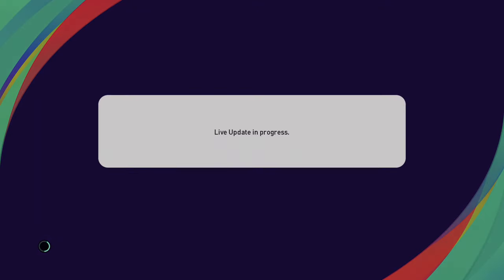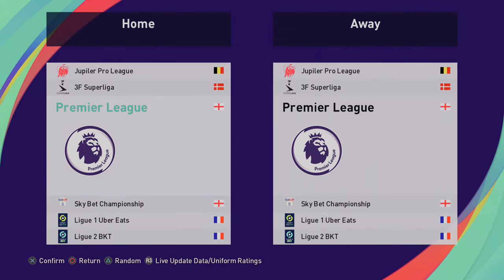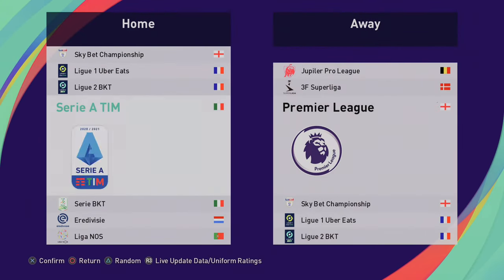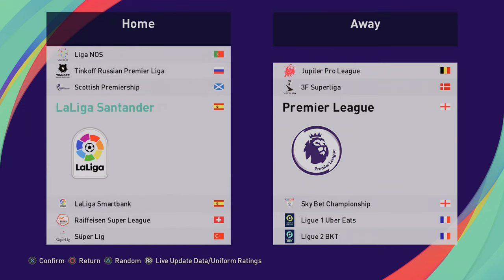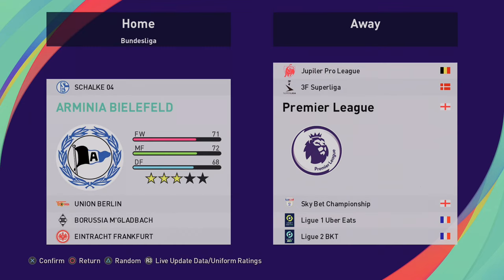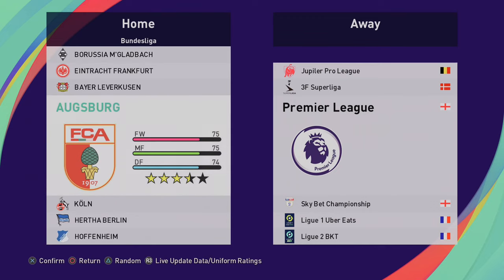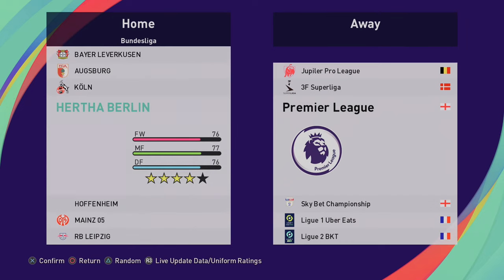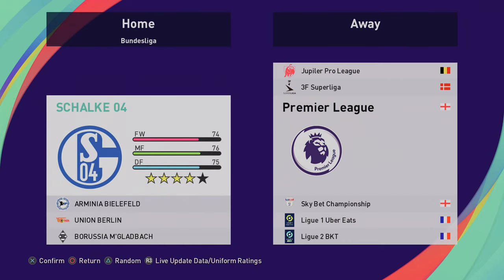And then we can just go into local match and just make sure all the teams are there and the competitions are there. Just remember, if you are going to play an exhibition game, to turn off the live update. So click your right analog stick down, make sure you click live update off. That just ensures any teams with the creative players means that they'll actually be there. So you can see here that the teams aren't all like one or two stars. If you see that, then you haven't turned off the live update.